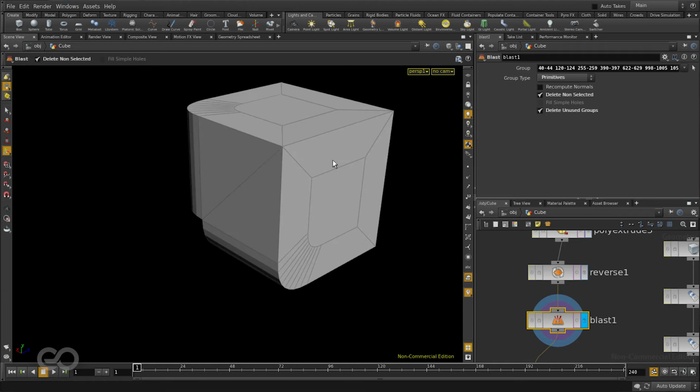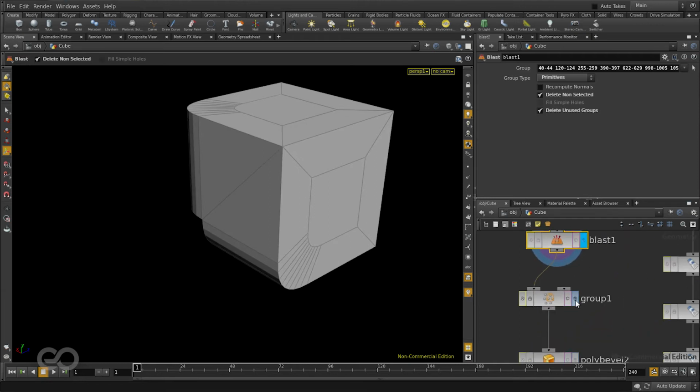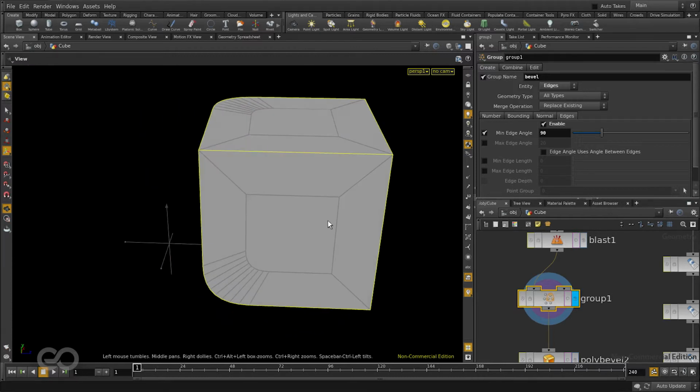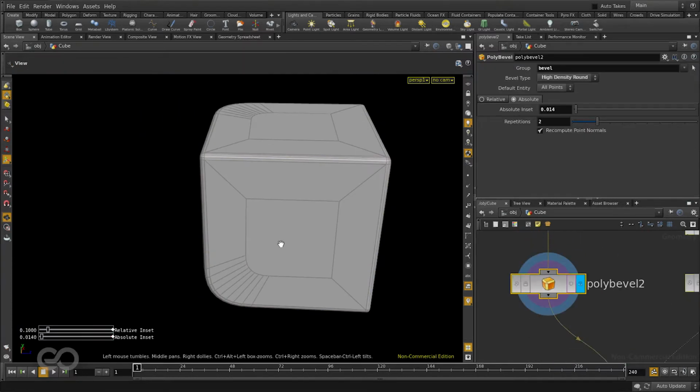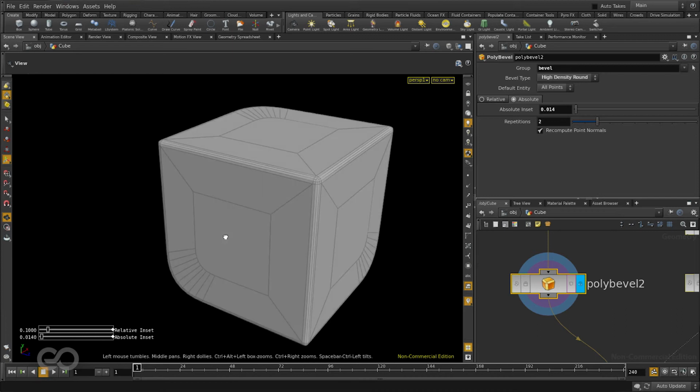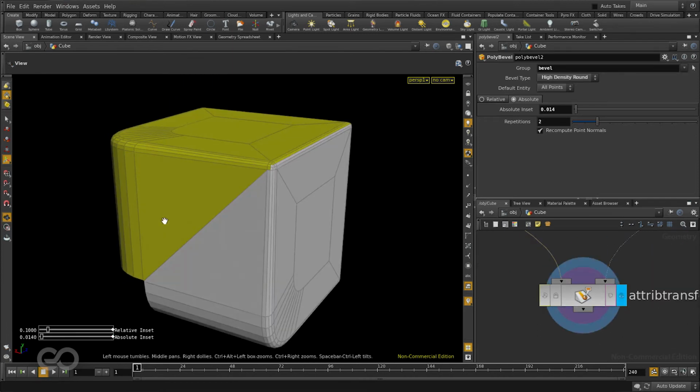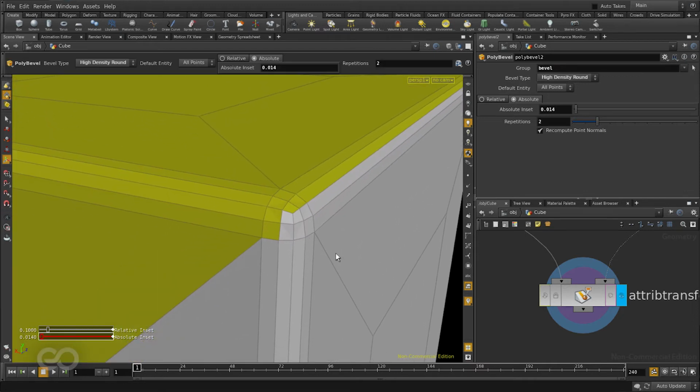Now what's happening with this piece is that first I'm using the group node to select all the edges which have the 90-degree angle on them. Once that is done, I'm beveling all those edges, so I'm getting this kind of detail. Finally, I'm applying the attribute transfer, which is transferring all the color information. When it is transferring the color information, it does not have a line going across here in the corner, because of which I'm getting a step.